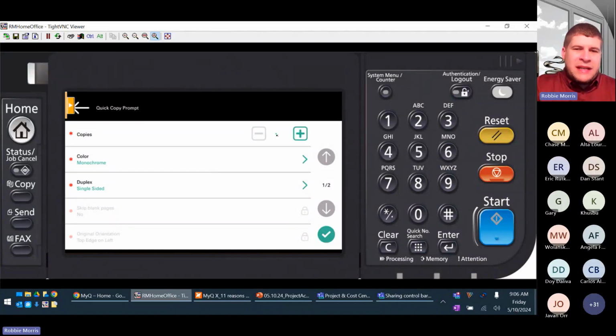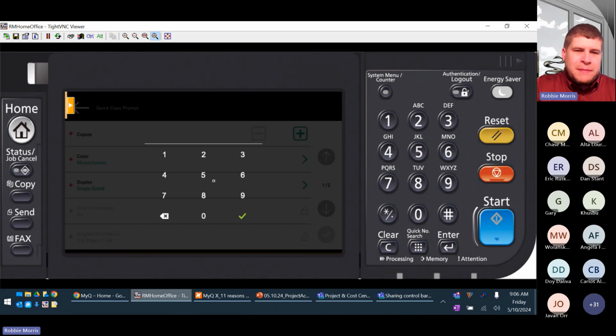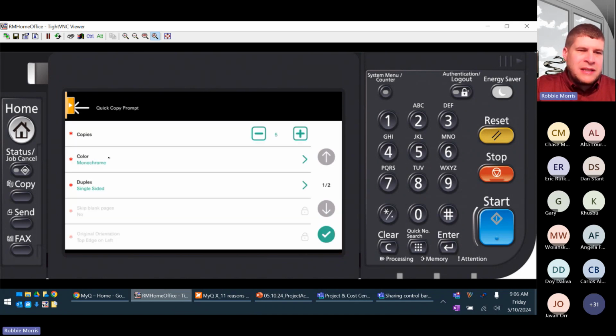So here, now I can say I want to make 5 copies. I need them in color or monochrome. Let's say color, and I would like them duplexed. The 3 most common options, in my opinion, that folks are using when they go to make a copy: how many, monochrome or color, simplex or duplex. That's the power of the easy copy button.